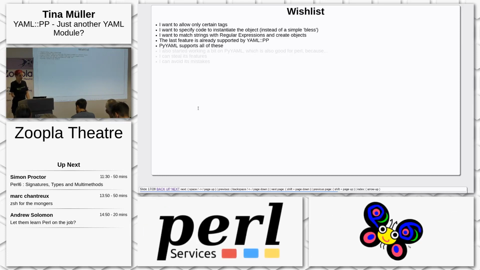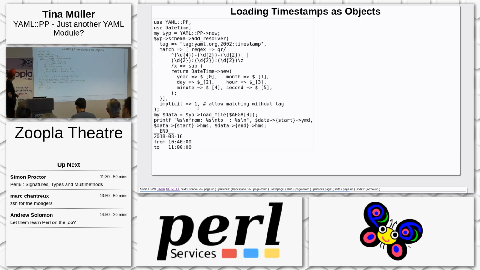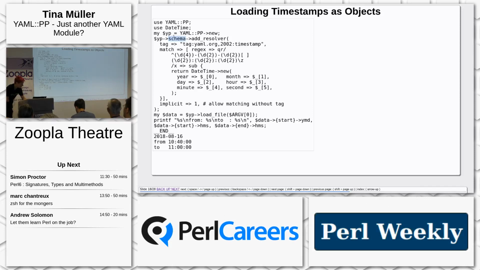PyYAML supports all of these. So PyYAML is very good in this. And I also started working a bit on PyYAML because I'm learning a little bit of Python. But it's good for Perl because I can steal its features and I can avoid its mistakes. So here we have an example of loading timestamps as objects. I had problems getting this all on one slide, so hopefully it's readable. The API will probably change, so you can use this, but be prepared that it will probably change.